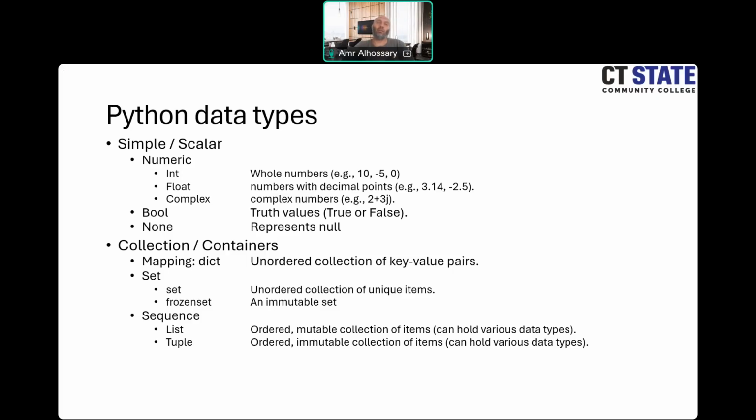And both list and tuple accept items of heterogeneous origin. That means they don't have to be of the same type. Not all items in the list must be integers. So you can simply put things like your address: 123, ABC Street, XYZ city, state. So 123 is a number.